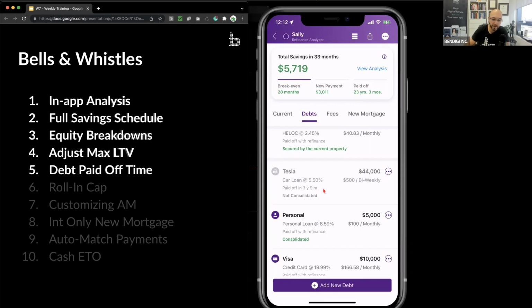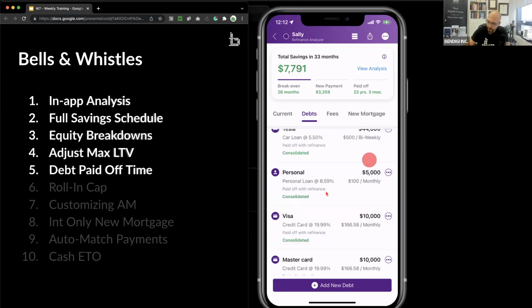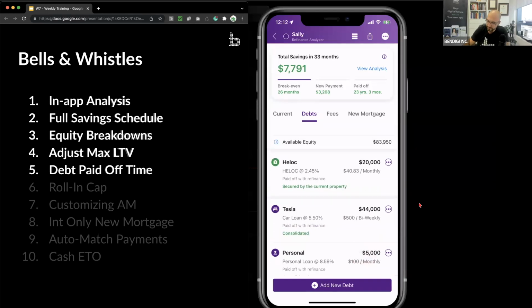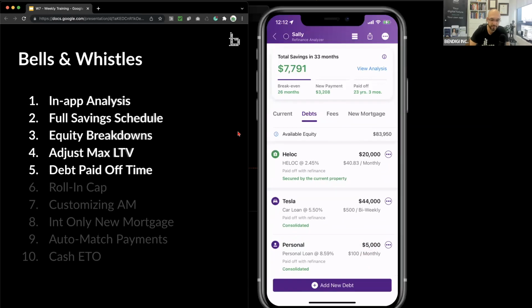And when I do consolidate, it says it's paid off with refinance because you're doing a refi. Personal loan will do the same thing, paid off in 5 years and 2 months. And this one, the credit cards, because I believe we said interest only. Let's see what it says if I unconsolidate this one. It tells you it's interest only. So basically never. Okay, so that's that paid off time.